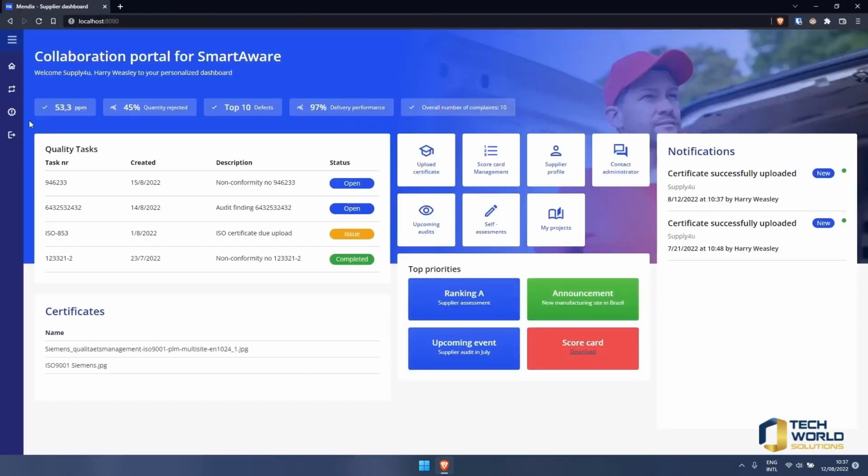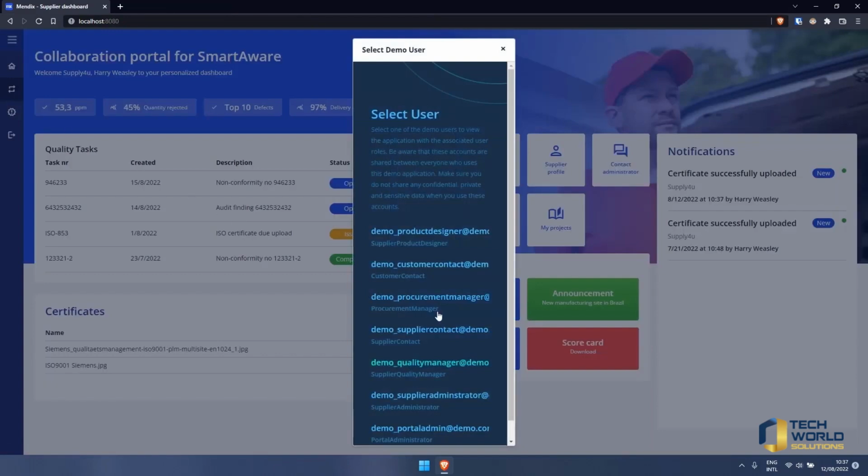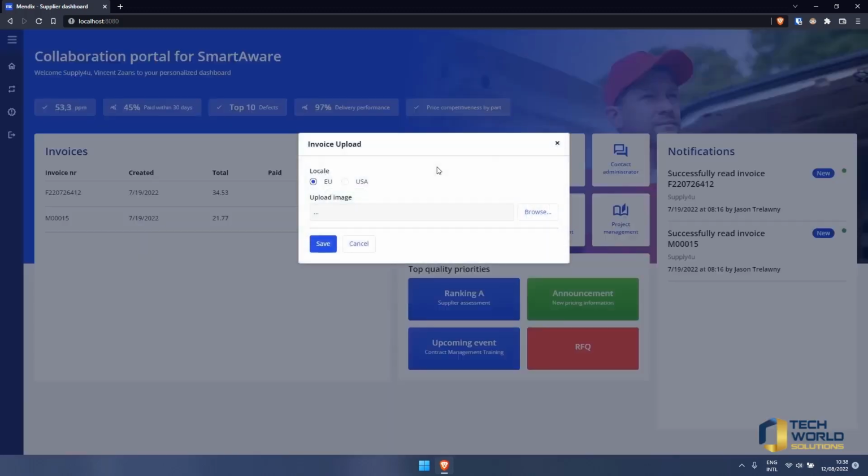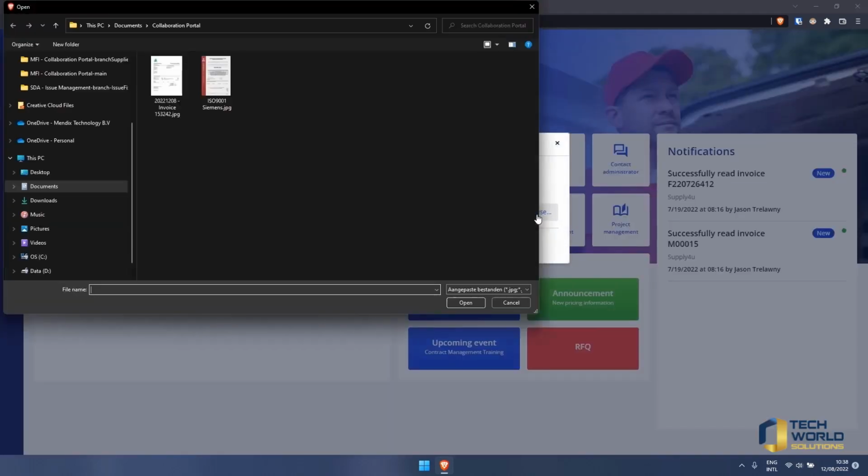Let's talk about procurement now, the Procurement Manager, and let's see what his personalized view looks like. The dashboard presents us with a status of all invoices. It includes an electronic invoice submission tool. Let's add a new invoice to the list. We click Upload Invoice to be presented with a pop-up where an invoice can be uploaded.